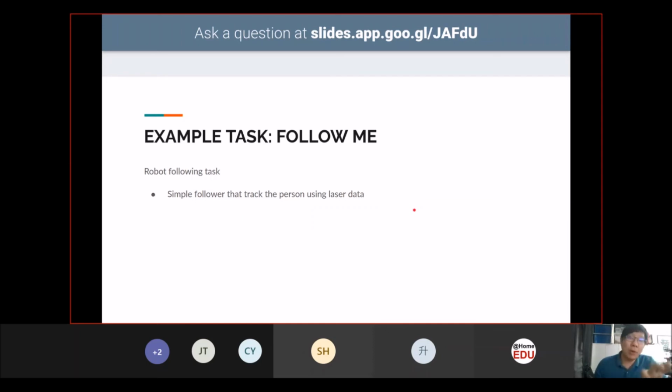This code was developed quite some time ago when our robot didn't have a depth camera. We actually only had a laser. So we actually used the laser to track and follow the nearest blob. Let me reiterate, this is not the follower program that we use in the competition, because in the competition we actually use a vision-based system to do the following. This is just a simple example where we use the laser data to do it.